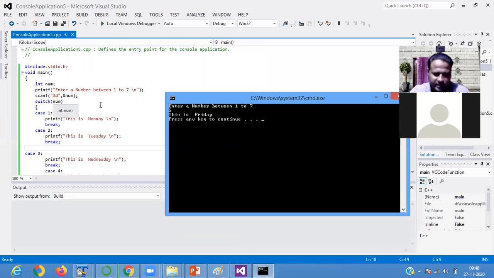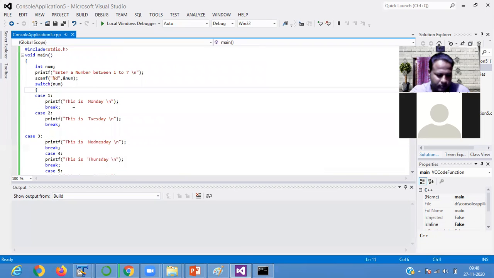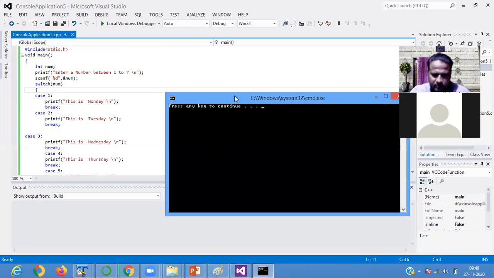Now it will check the value that you pass. Is it matched with case 1? No. Because we are passing what? Here we are passing 5. Okay.